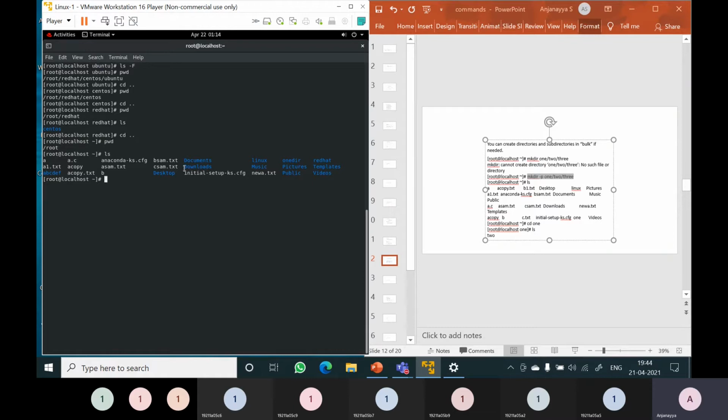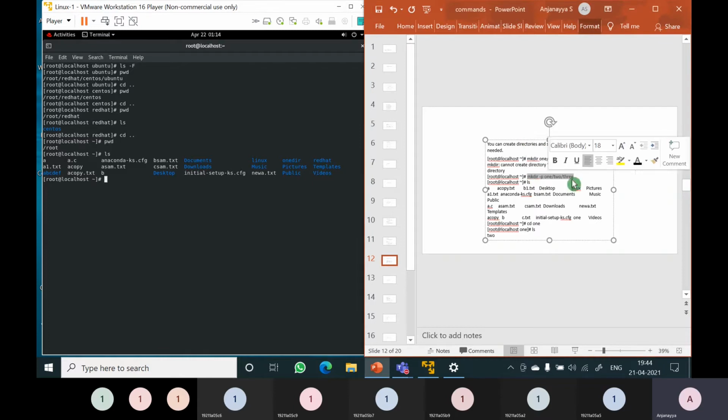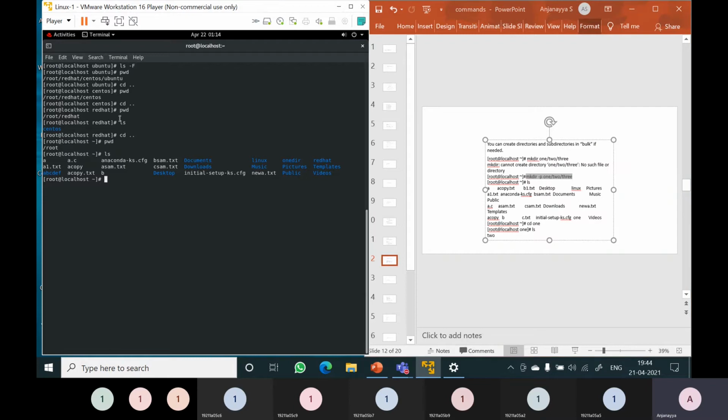If you want to create bulk directories and subdirectories, use the -p option. mkdir -p 1/2/3. Here in this example, I have created RedHat/CentOS/Ubuntu. So the Red Hat directory is containing... Now you can see ls -l RedHat. Red Hat is containing CentOS. So it is a directory, D. Red Hat is containing CentOS.